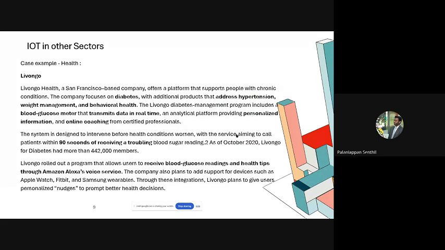I'll give you another example of how IoT in health sector is benefiting. There is a San Francisco-based company called Livongo. They specialize their products for diabetes, and they have additional products that address hypertension, weight management, and behavioral health.